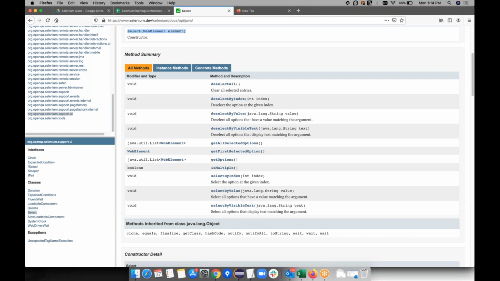I will explain selecting, and you can work out how to deselect and select all, the different options. If you look here, there are three different methods used to select an option from the drop down. We can select an option with the help of visible text, by value, or by index. I'll explain one by one. Let me go with the last one, select by visible text. What does that mean?